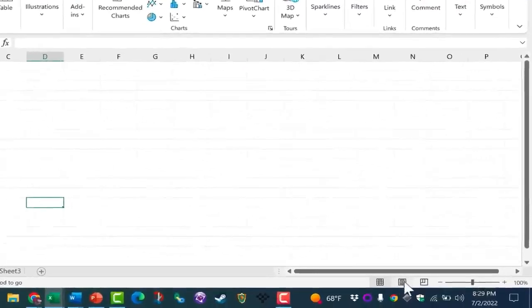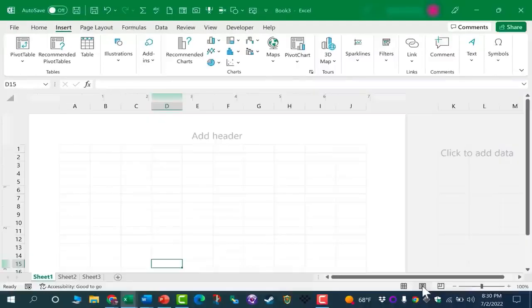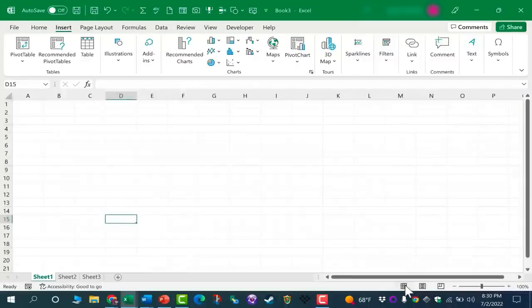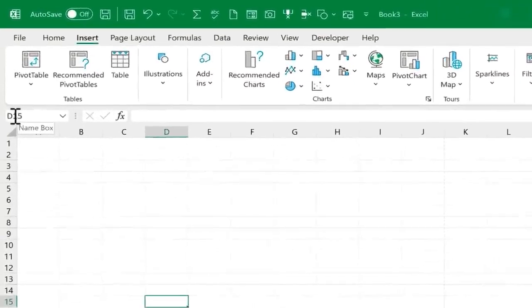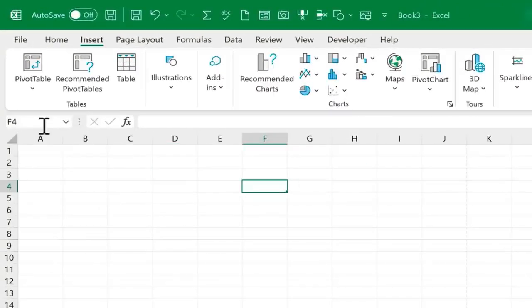I have some view buttons here in the lower right corner. I can go to Page Break Preview or the Page Layout view, but most Excel users spend most of their time in Normal View. Here in the upper left, we have what's called the Name Box. Whenever you click on a cell, you can look in the Name Box to see the description of that cell or the name for that cell. And later you'll learn that this Name Box can do even more for you.